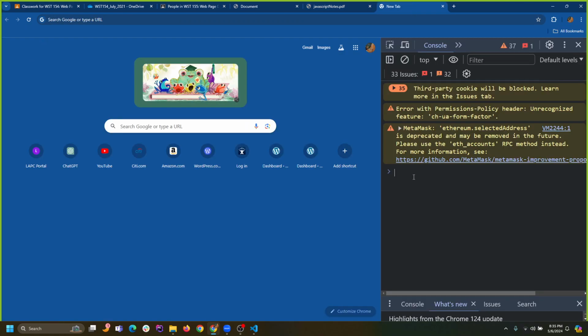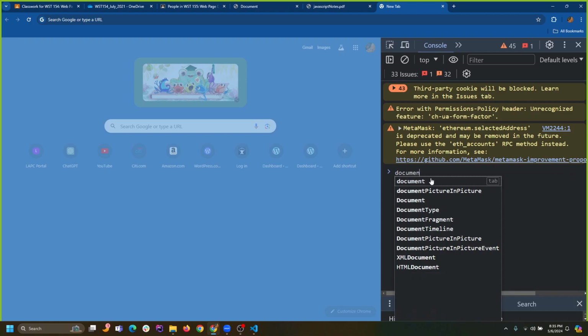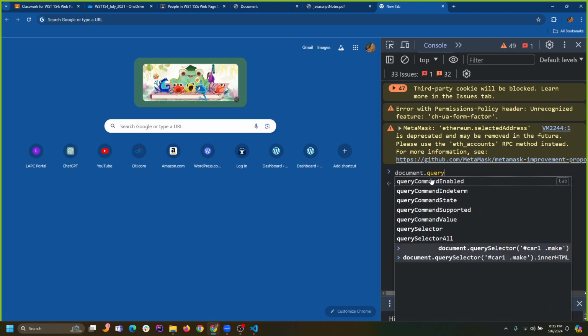Okay, yeah, what was I saying? Objects can have their own properties. Like document dot query selector.